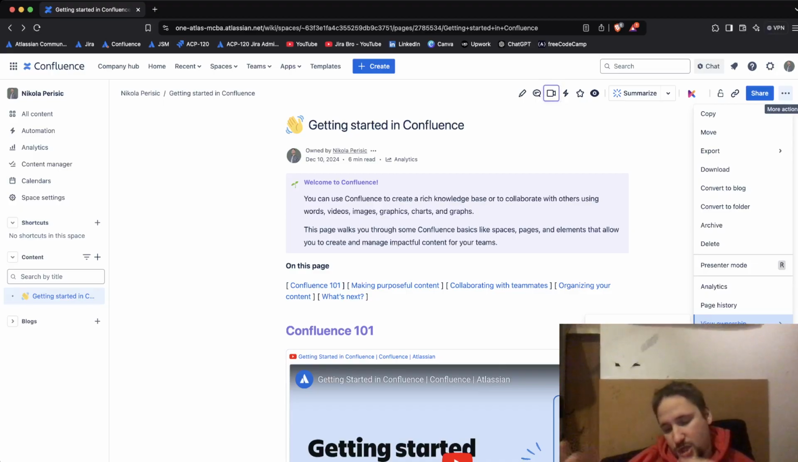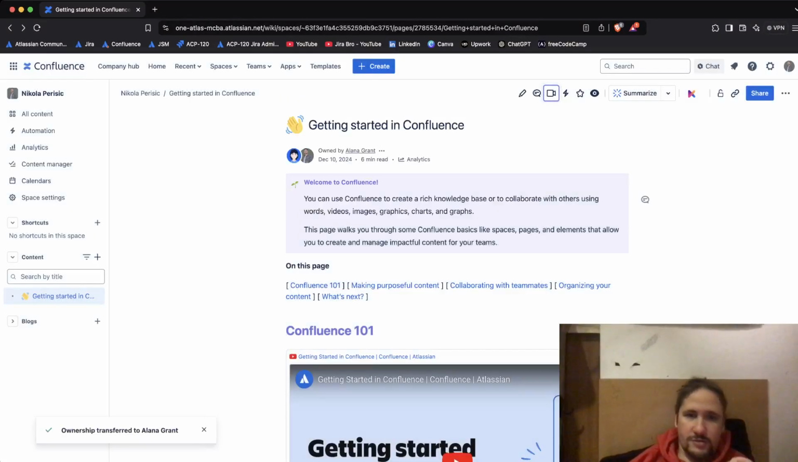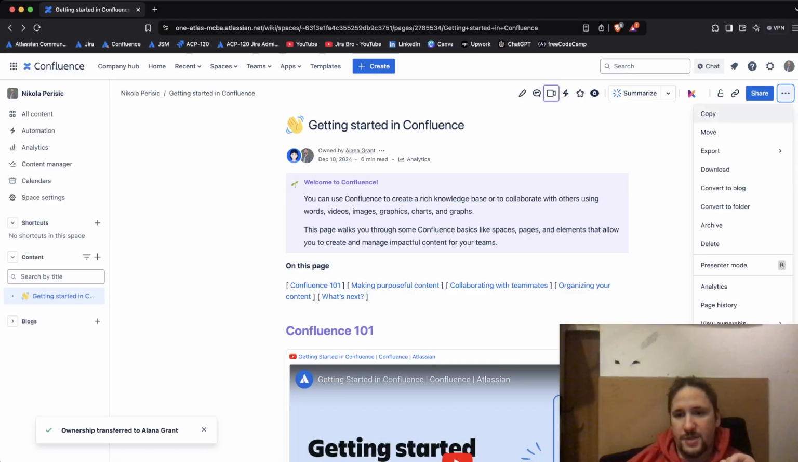You also have the ownership of a specific page, right? If someone is changing the page, if someone is adding more of the stuff, or just changing the structure of the page, at any time you can say, you know what, you can change the owner. Alright, and I can say the new owner, Alana Grant. She's the new owner. That's it. Okay.